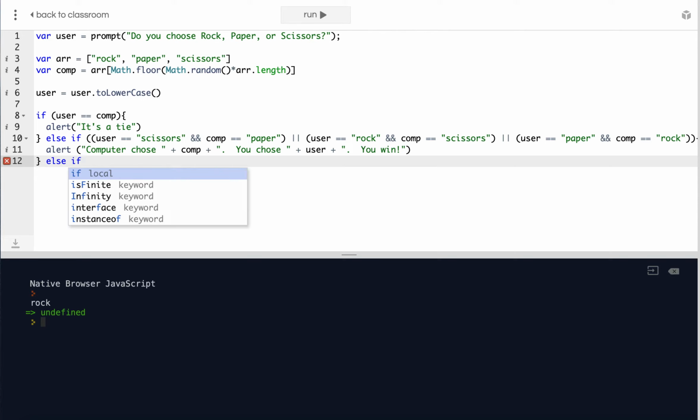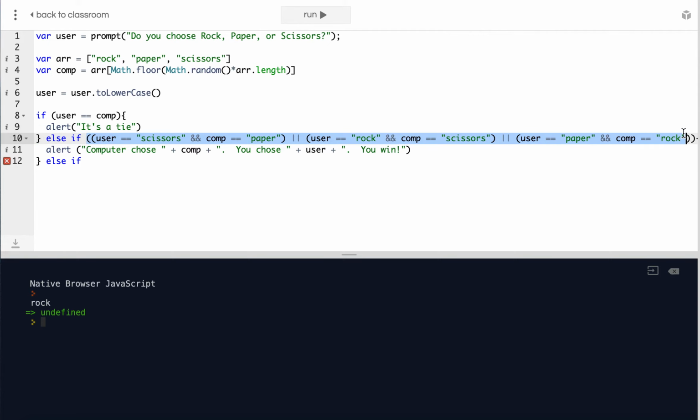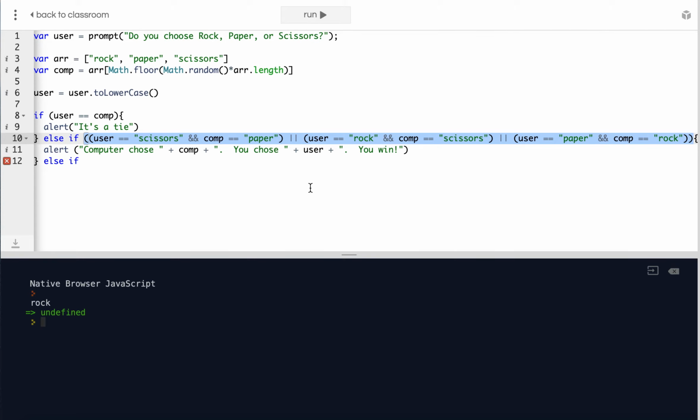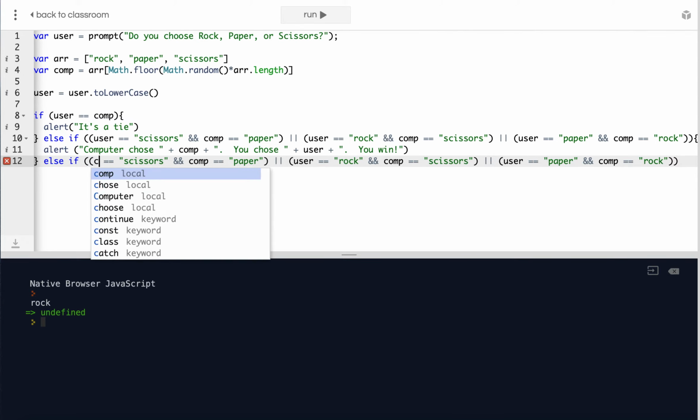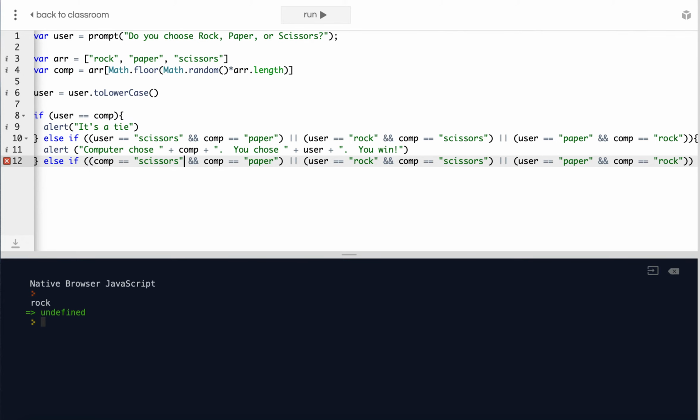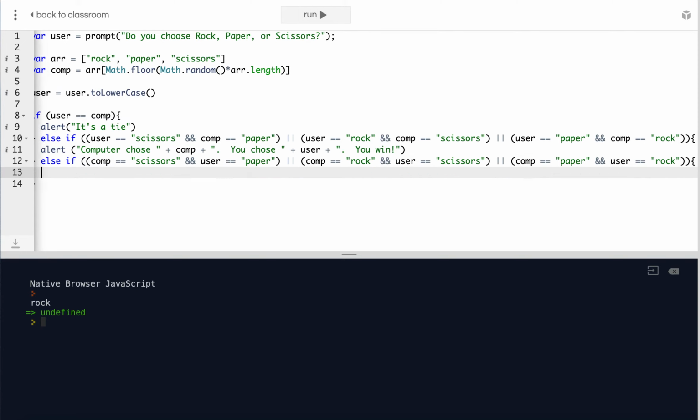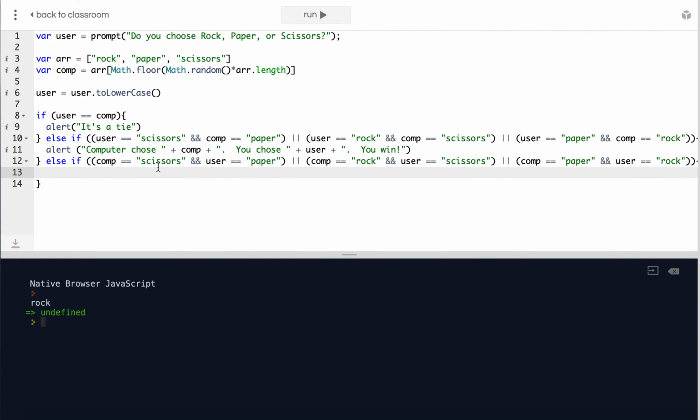So we're going to do an else if statement here. And basically, the other condition is the opposite of the condition that I used for my first if statement. So in this case, if the computer chose scissors and the user chose paper, the computer chose rock and the user chose scissors, and the computer chose paper and the user chose rock, now you can see that in this case the computer would win.